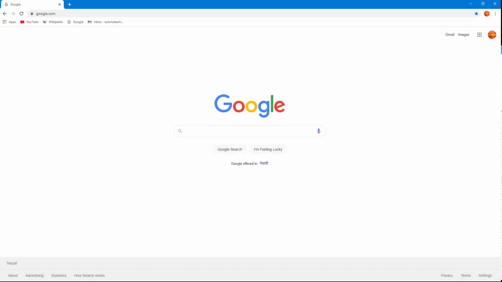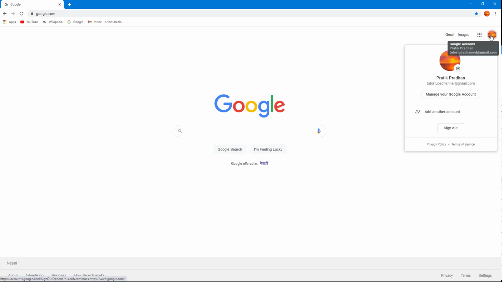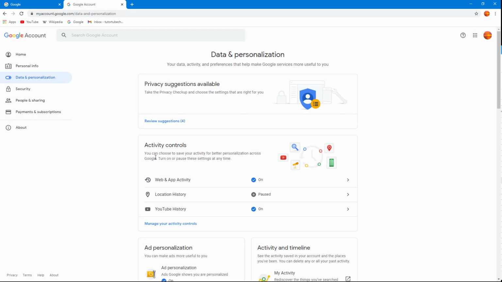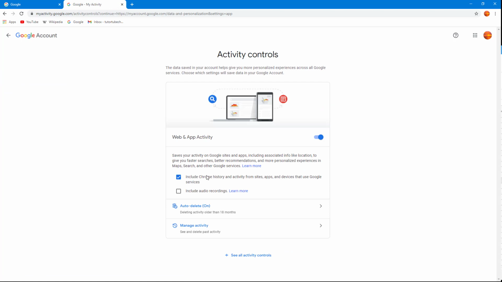If you want to disable browser and Google search history or delete it from your Google account, then first of all, you have to go to your Google account, which I'm going to do by clicking on my profile picture right here. And then I'm going to click on manage your Google account. Once I do that, I'm going to go to manage your data and personalization. And over here, I'm going to go to web and app activity.